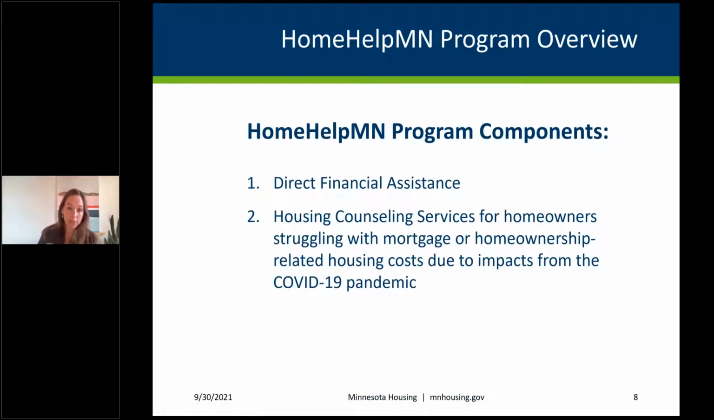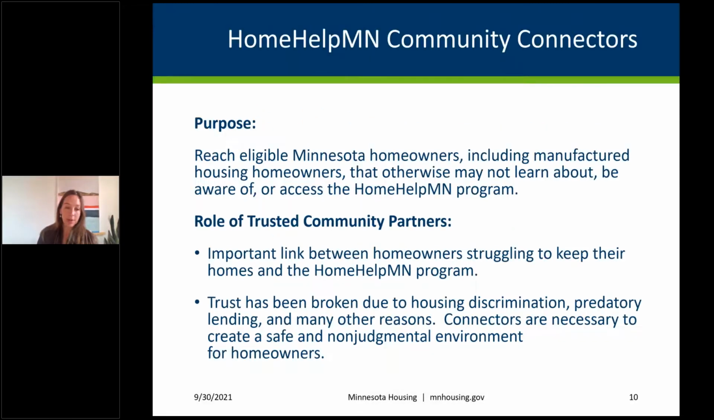There are two components to Minnesota Housing's HomeHelpMN program. Again, it has not launched yet, but here are a few pieces that will be a part of it. One is direct financial assistance to homeowners to address housing payments. The other significant piece is housing counseling services for homeowners struggling with mortgage or homeownership related costs due to COVID-19 impacts. Next slide. Now we really wanted to get into the HomeHelp Community Connector RFP itself.